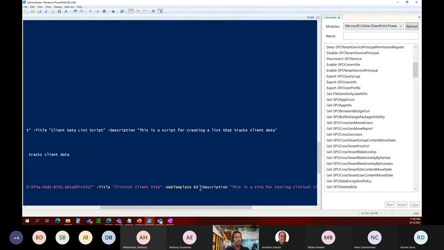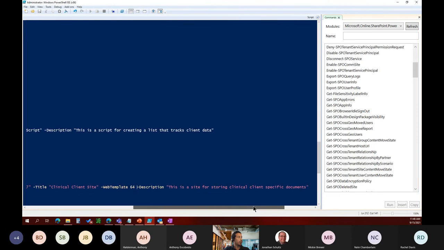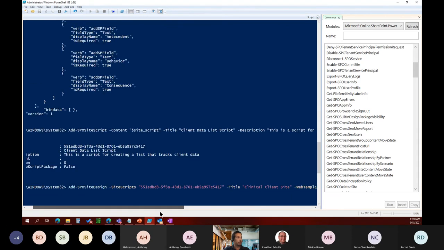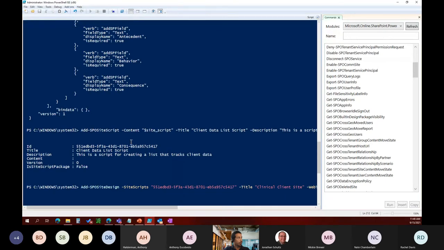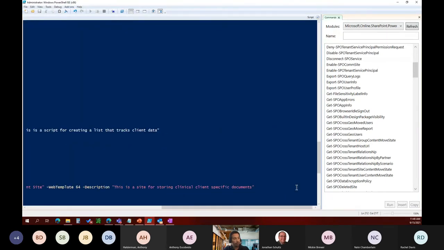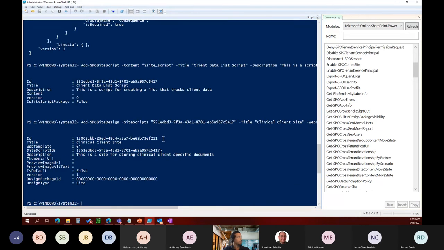So this is going to apply for team sites, right? If you put in 68, then it'll apply for communication sites. And then our description: this is a site for storing clinical client-specific documents. All right, I've added the ID and passed that in. Going to go ahead and create the site template. So now we've created the site template and we have our ID for that site template.